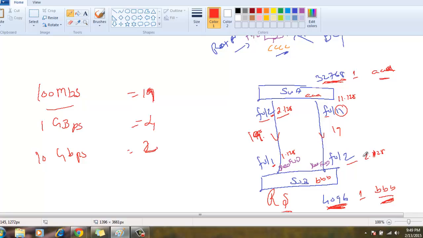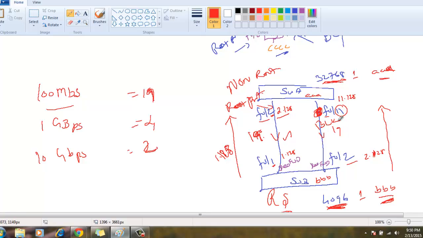Now what it will do, it will see the lowest incoming port priority. See, incoming means what? This is the non-root switch. So this switch will verify which interface is giving the lowest priority number. This is giving 1.128. This is giving 2.128, which is higher. So the lower one will be the root port to talk to the root switch, and this will be the blocking port.